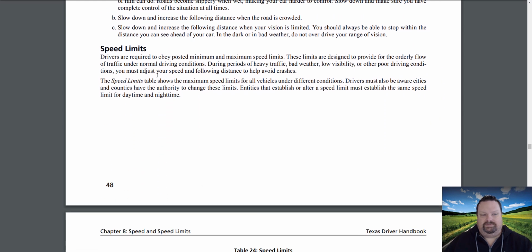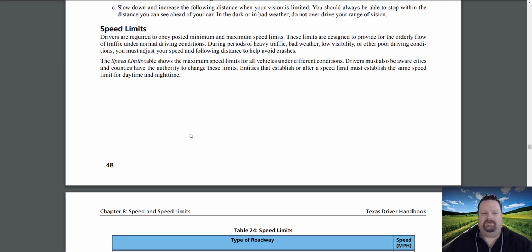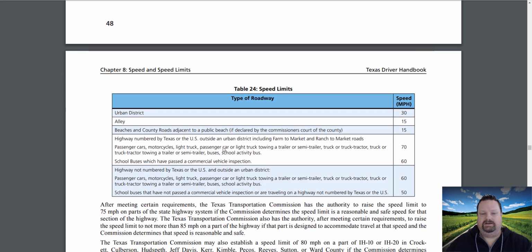Okay, so speed limits. We're all aware of speed limits. You see speed limit signs out there all the time. However, there are speed limits even if you don't see a speed limit sign. Anytime you're in an urban district, that means a neighborhood, the speed limit, if you don't see a speed limit sign, is by default 30 miles per hour.